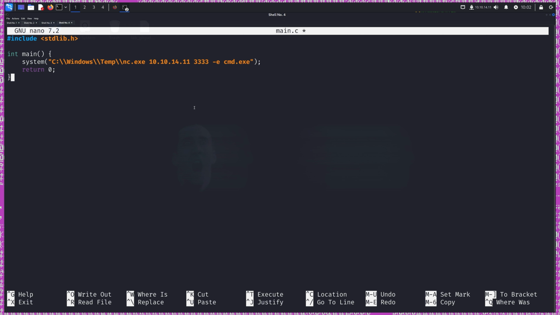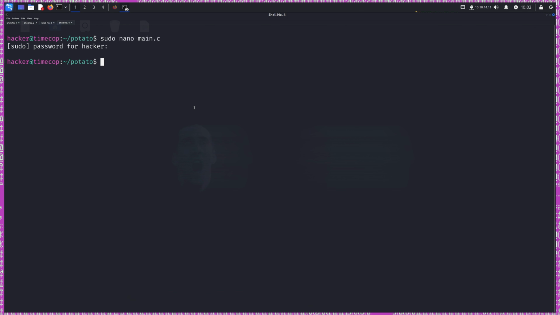Great, so that's it. If you're in Nano like I am, you can hit Control O, you can hit Enter, and then you can hit Control and X. And if I run ls, we can see now we have our main.c. So we're almost there, but there's one important step left, obviously. We need to compile this main.c into an executable that we can run. We can't just copy a C script over and have the command prompt run a C script directly.